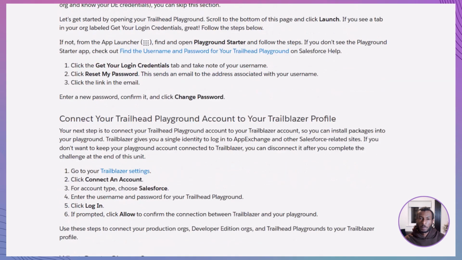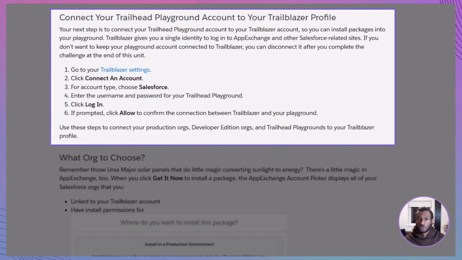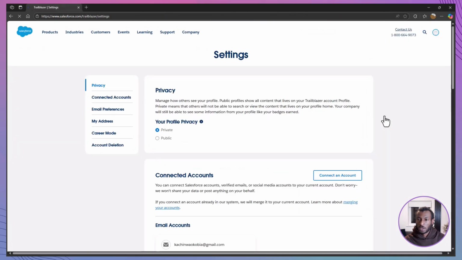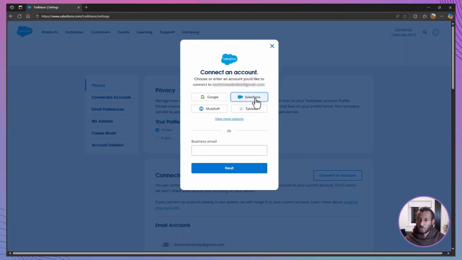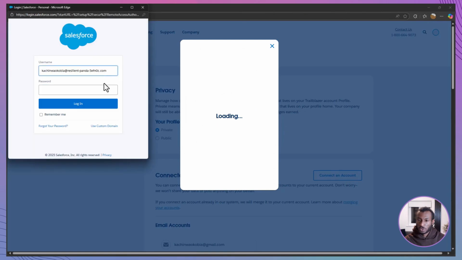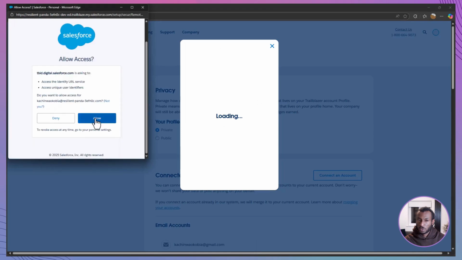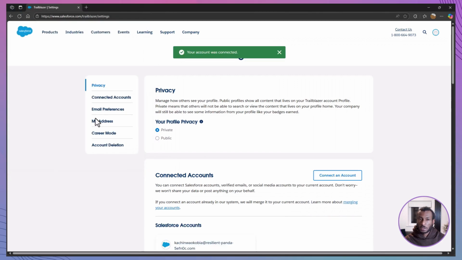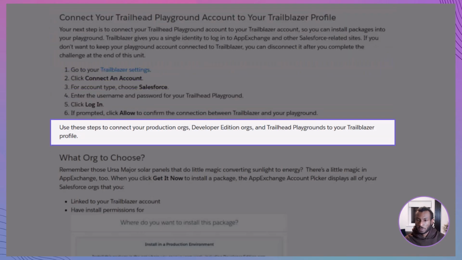To install from AppExchange, link your org to your Trailblazer identity. Open your Trailblazer settings. Click Connect an Account. Choose Salesforce. Enter your Playground username and password. Then log in. Click Allow to confirm the connection. You can disconnect later if you like. Pro tip, you can connect production, DE orgs, and playgrounds to Trailblazer. Handy if you work across multiple environments.